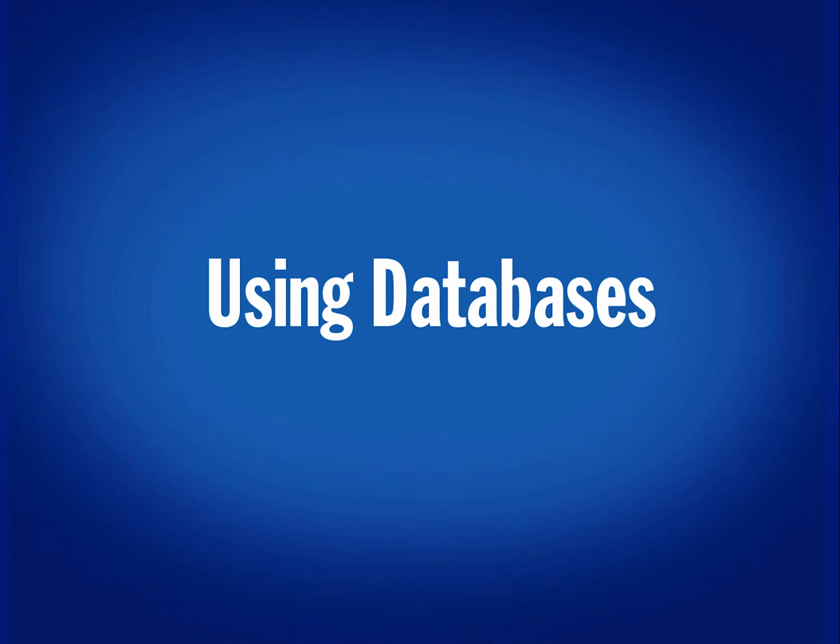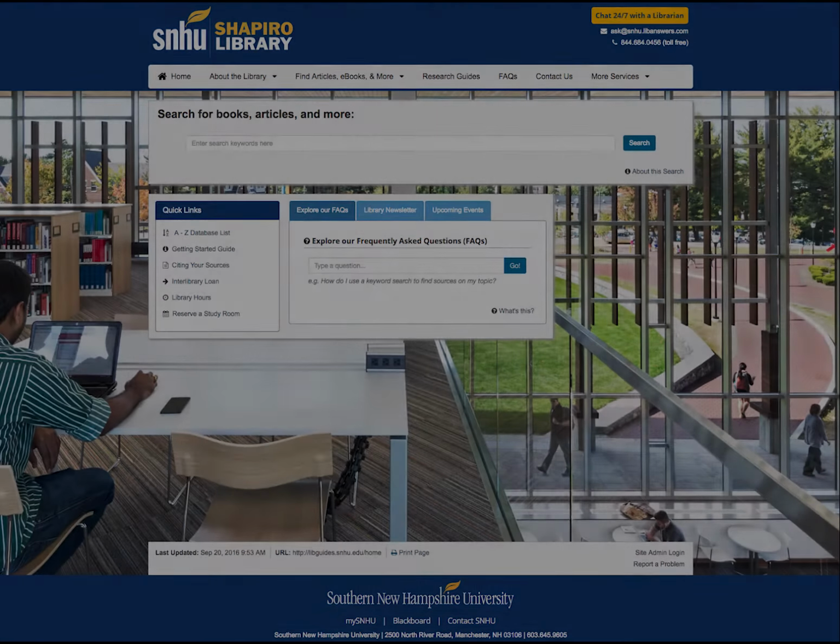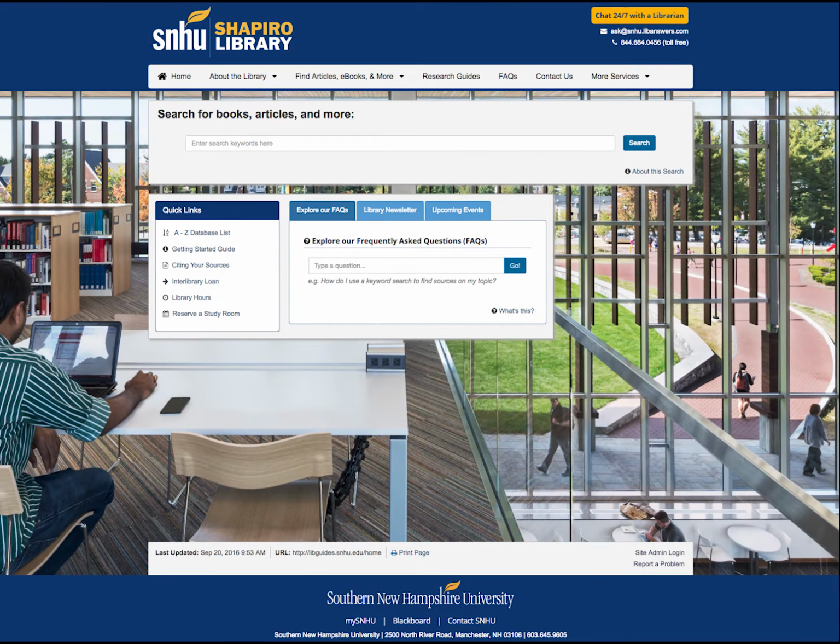Using databases. The Shapiro Library website provides you access to hundreds of scholarly journals and academic databases. That amount of material can be overwhelming, so you'll want to narrow your search to find the most relevant resources for your topic. Let's say you're researching water conservation methods and need to find a scholarly article that's less than 5 years old. We have a variety of methods to find information on this topic.